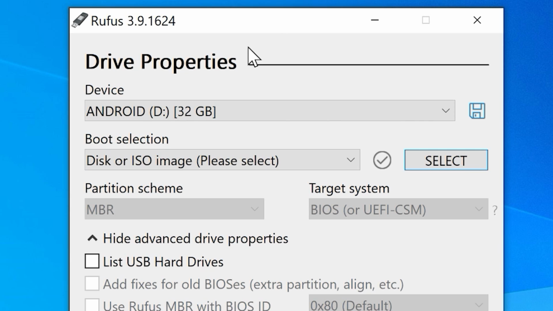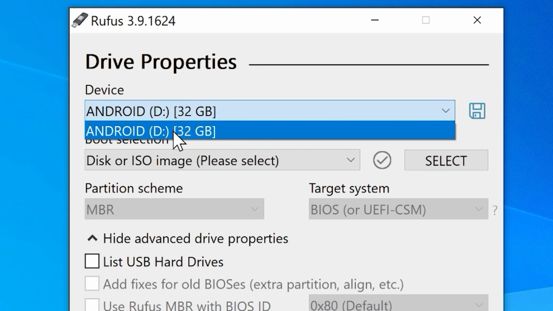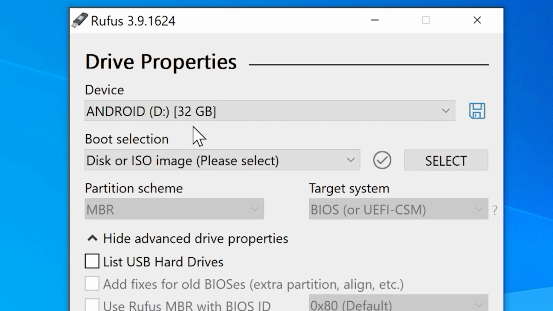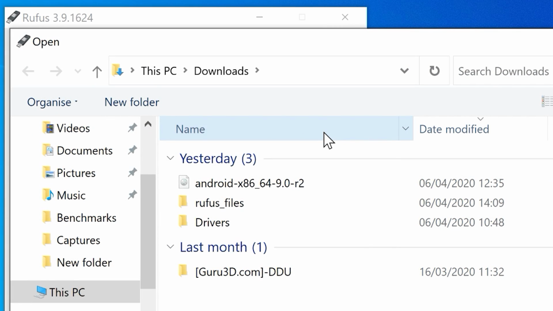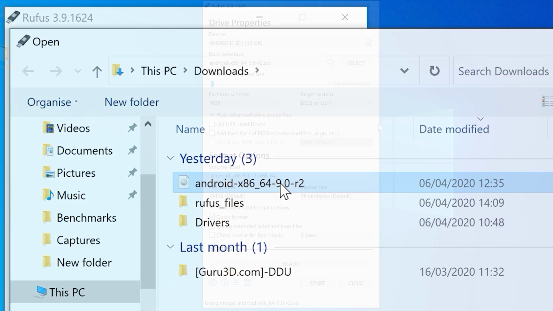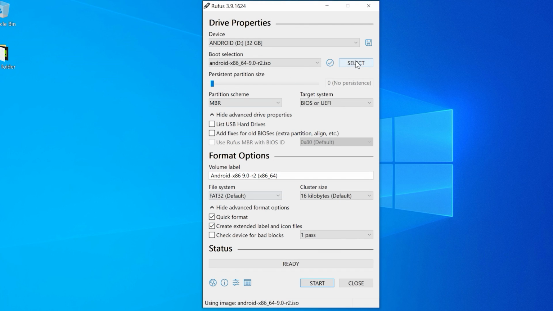At the top of the program, under Device, you should see your USB drive listed. Mine's named Android because I called it that, but yours will very likely be different. Don't worry about formatting it first of all, because this program will take care of that. Next, click the Select button and choose the Android ISO you just downloaded. You don't need to mess around with any of the other complicated looking options here. Remember, if you don't know what it does, don't touch it.